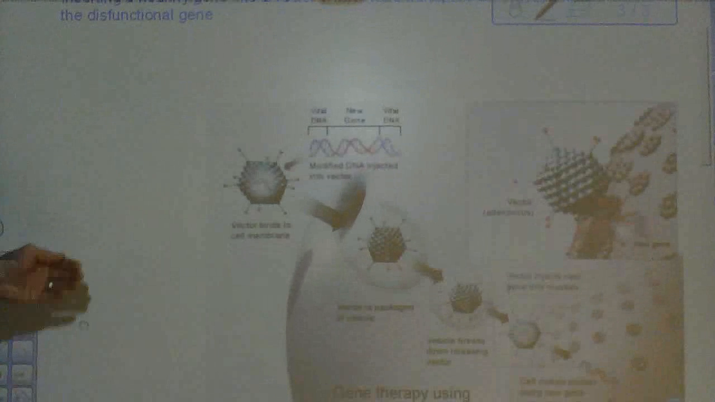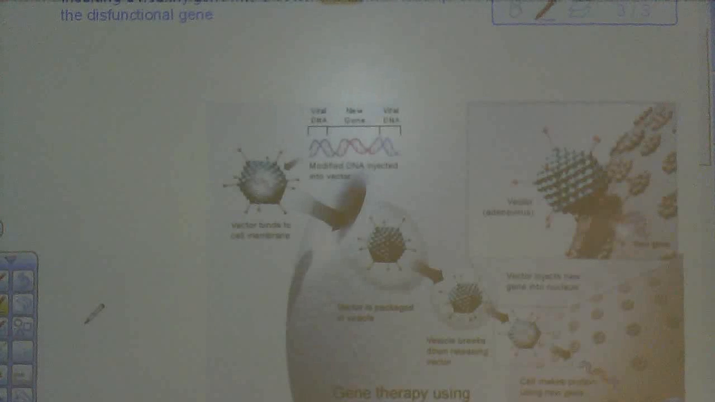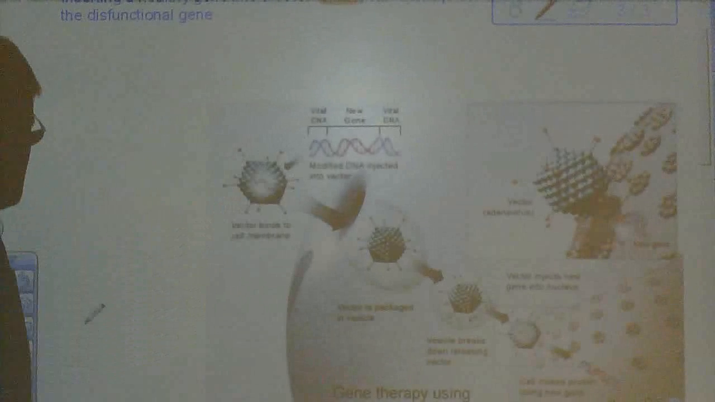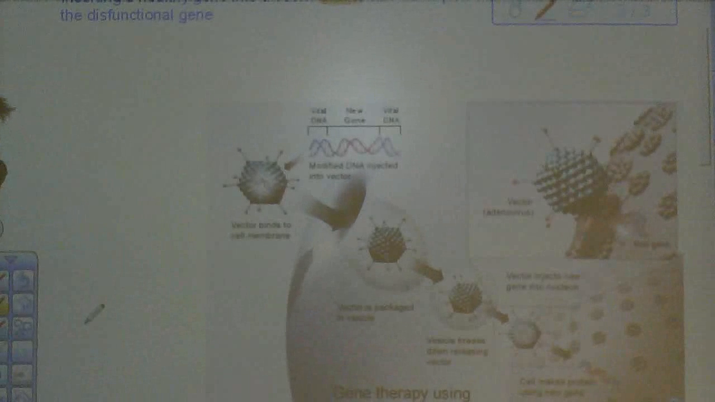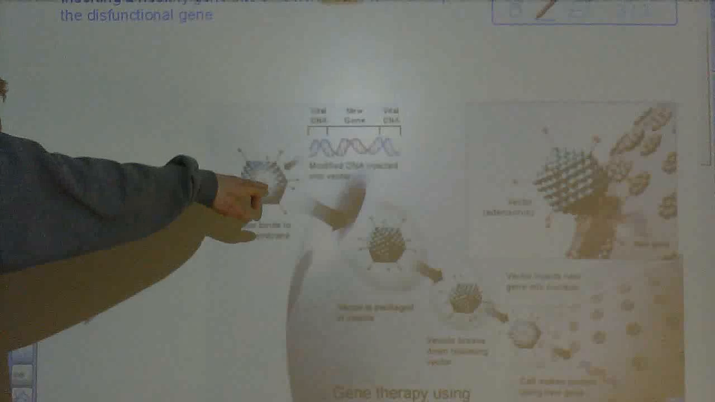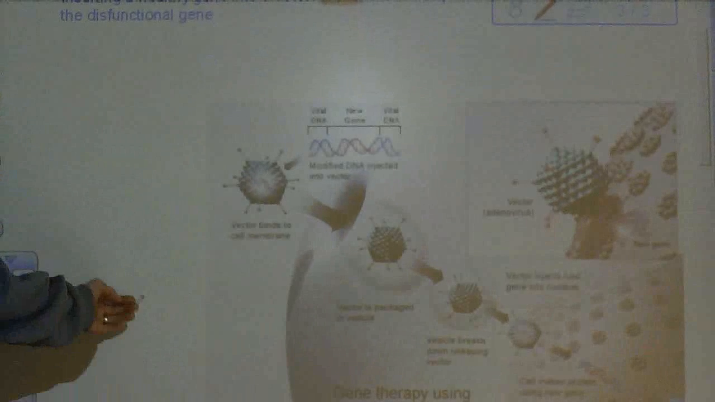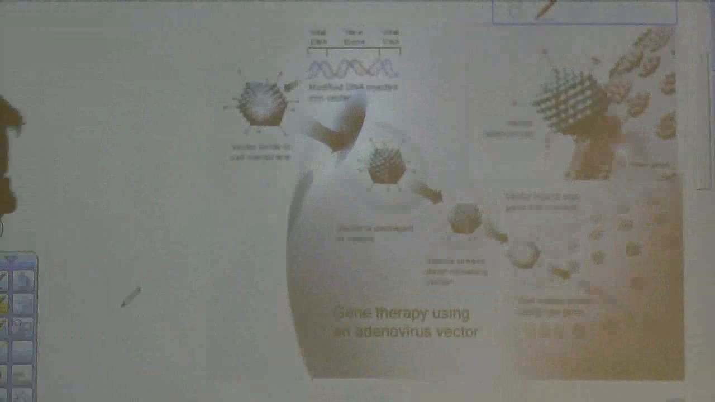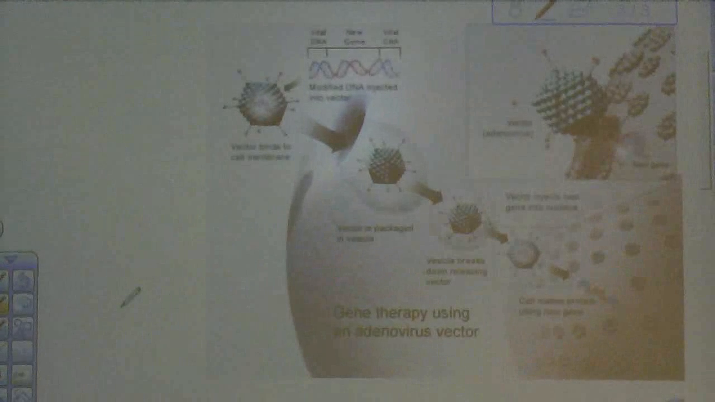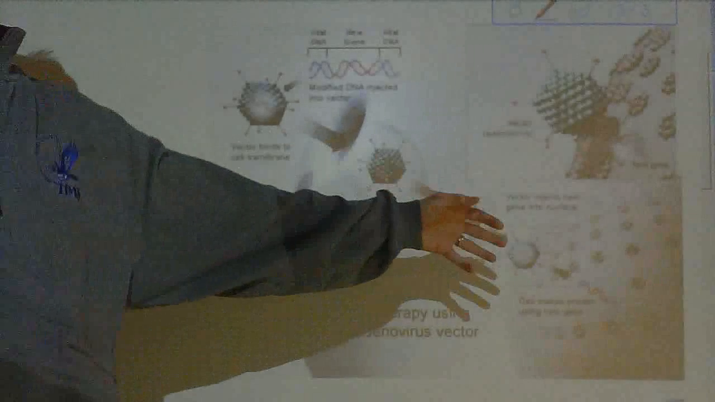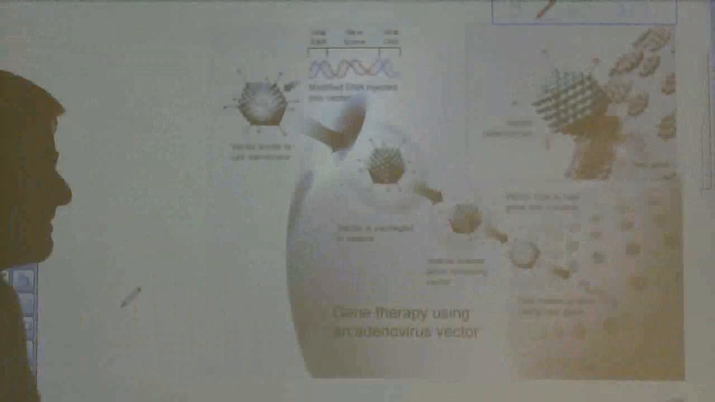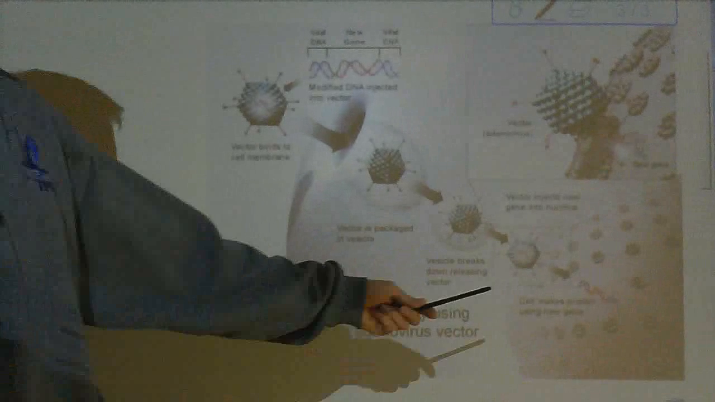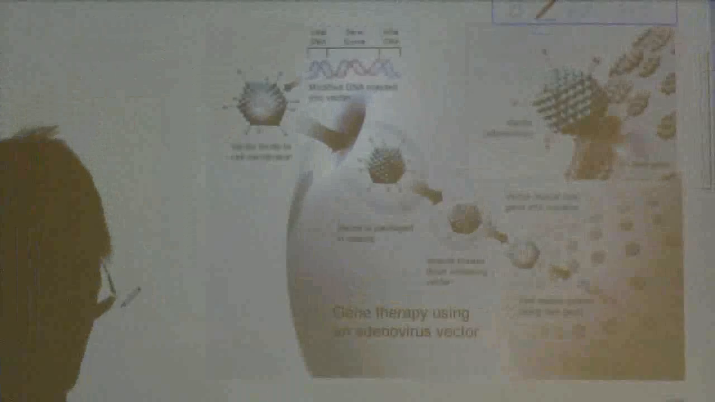Let me give you a picture that I took from Wikipedia that gives you a really good idea of how this works. Here you can see this vector, this kind of strange alien-shaped thing, has got some DNA in it that's been modified. That virus is going to insert itself into a cell and release its DNA, so that the DNA is now mixing with DNA that's naturally found in the nucleus, and now a new gene is going to be transcribed and translated.